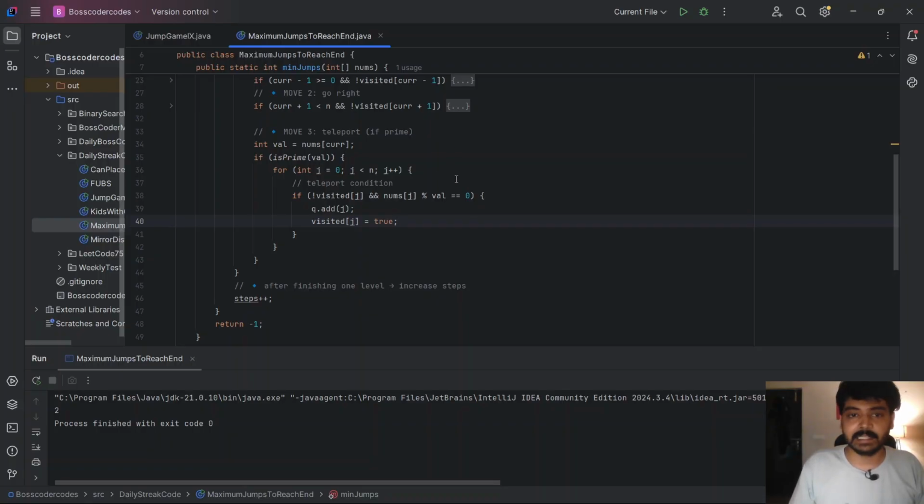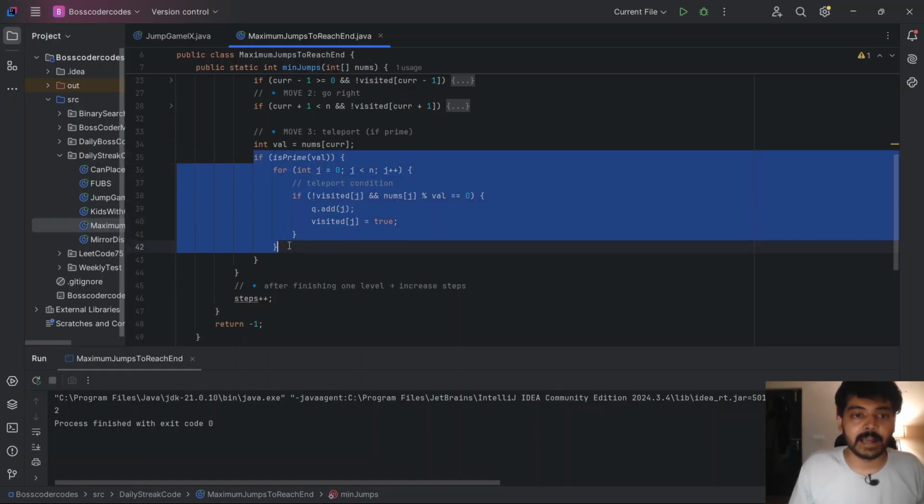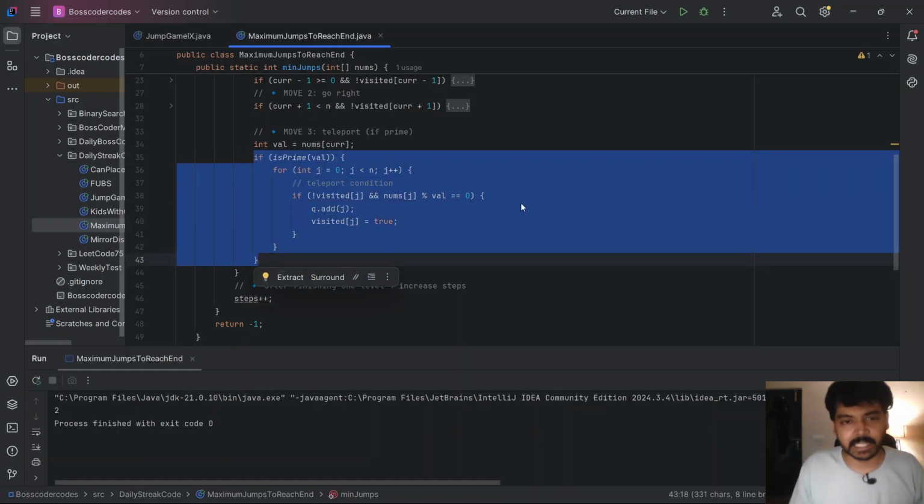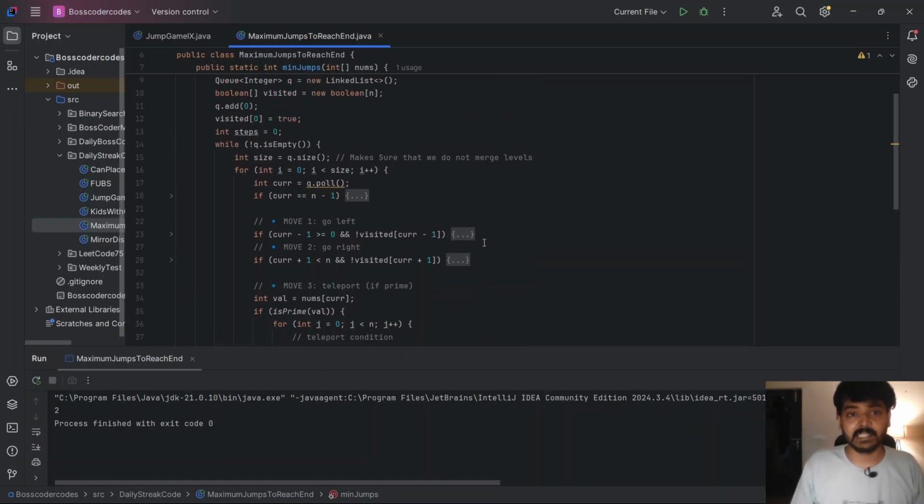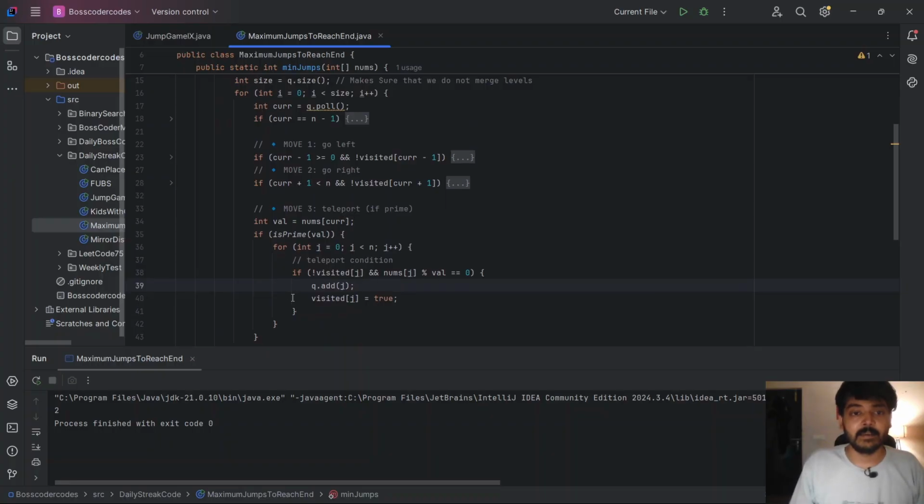This itself is taking O(n square) time complexity. So this is the part where optimization is needed. So I would say better go and research and find the optimal way that we can apply here, right?